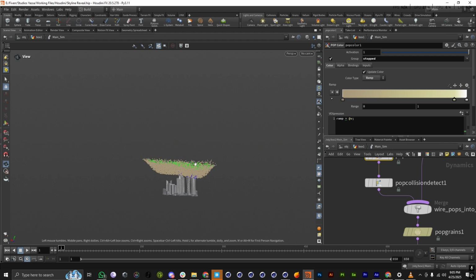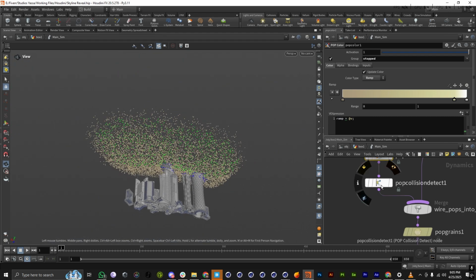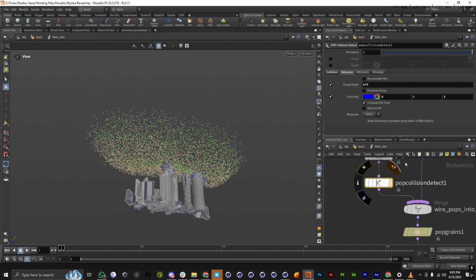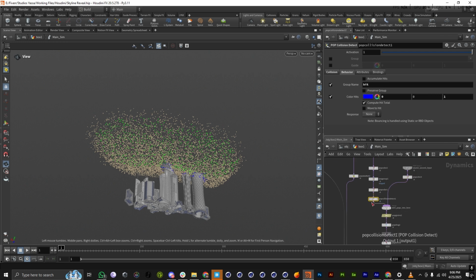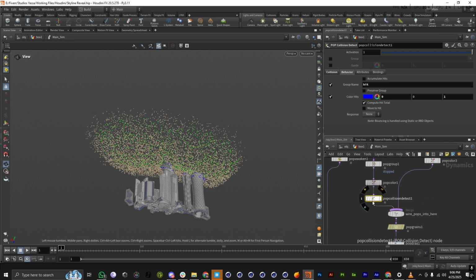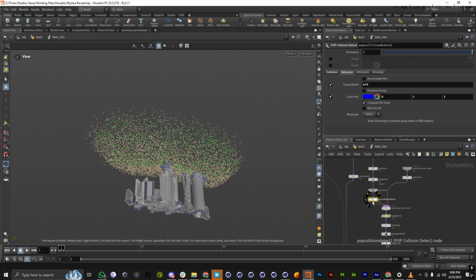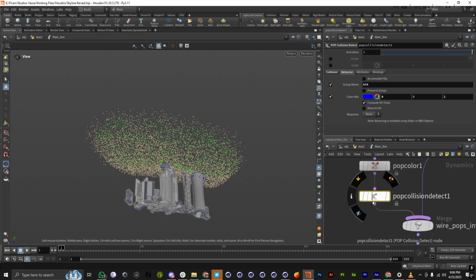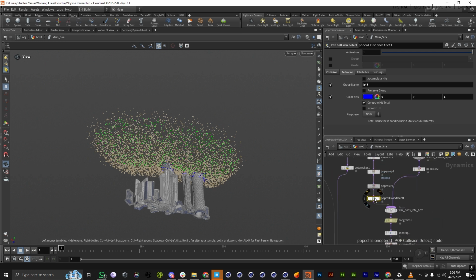The blue particles are just from this pop collision detect, right? Which actually detects all the particles which are hit with this building and colors them blue. Now, I was actually experimenting with something. I didn't really end up using this hit group, but it could be advantageous in some scenarios. For example, if you're doing a rain simulation, it would be helpful in that scenario, right?